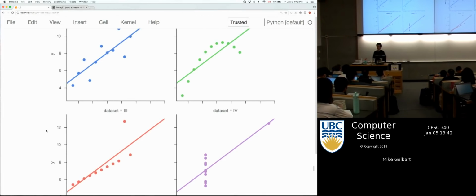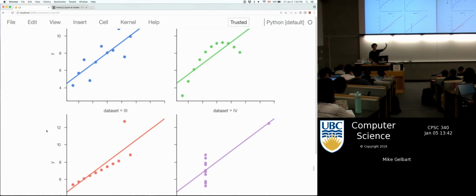So you can play around with this after. If you don't believe it, it's all here. You can fire up the notebook, take the means, take the variances, and prove it to yourself.